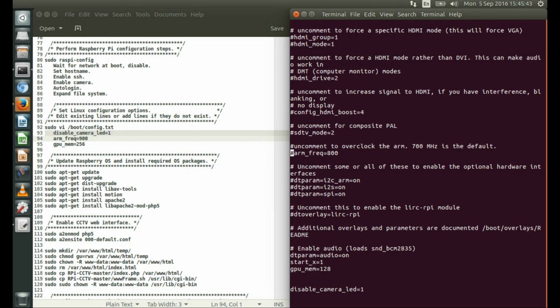And then I've set the ARM frequency to 900. How you tune this is up to you. You don't necessarily need to do these lines, but it just makes the Raspberry Pi a bit more powerful, whilst I'm doing this. So 256 graphics memory.